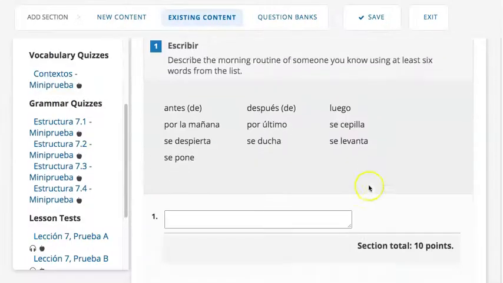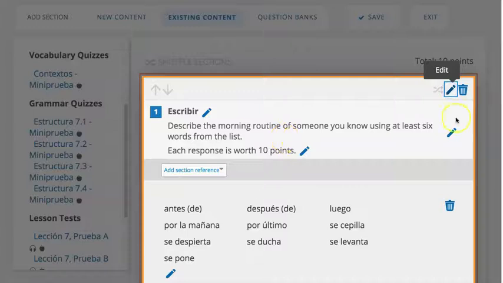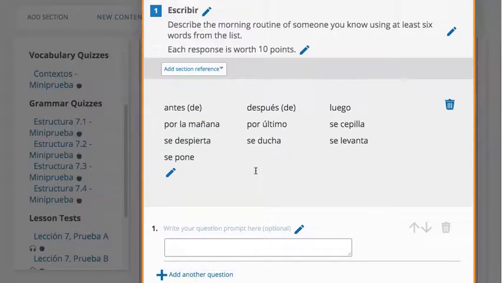Now that section has come over to my exam, and I can further edit it by clicking on the pencil, and then everything within the section becomes editable.